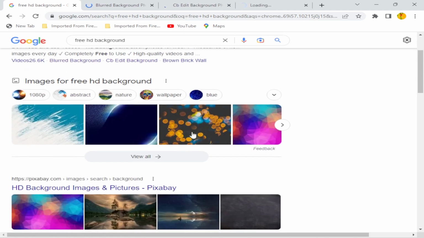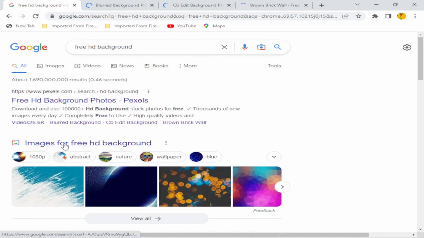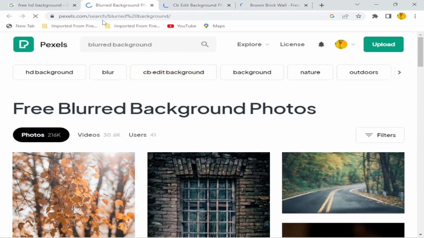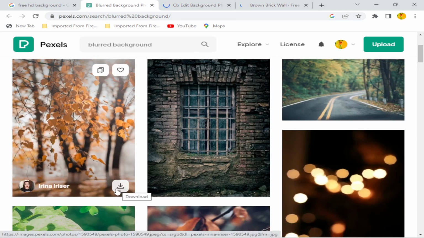After that, you can scroll down and you can also see more websites. Pixabay.com is also a popular website, but in this case, I will just talk about Pexels.com. So now similarly go to the tab that we have opened. Here you can see first is the blurred background photos free. Here you can see millions of free HD backgrounds to download. Here is the download button.